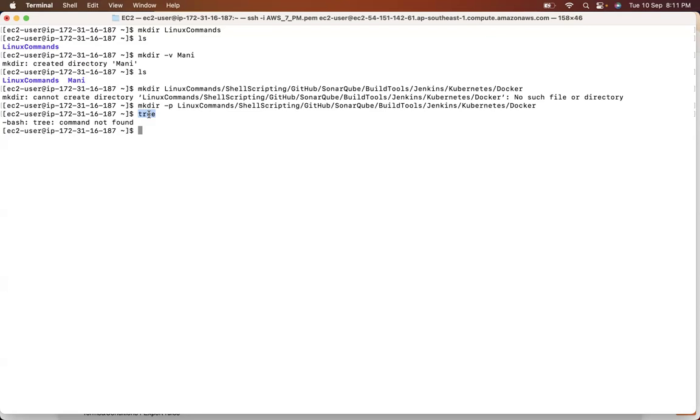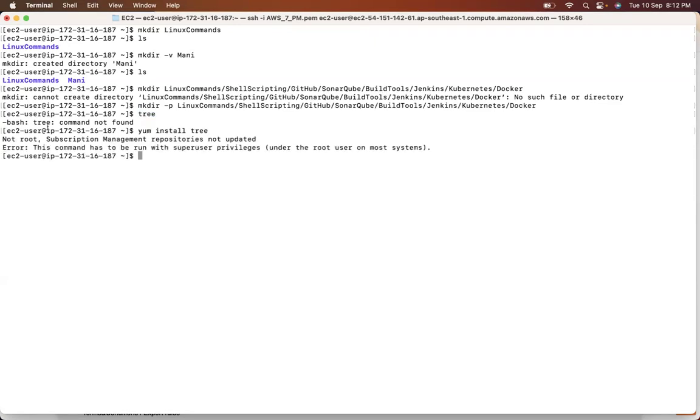Not only for this package, if you install any kind of packages on a Linux server, when you're using a Red Hat Linux server, we are going to use a command called yum install tree package. Yum install package name, and execute this. Automatically, you are getting one error. That is what? You are not root, which means you are not an admin.